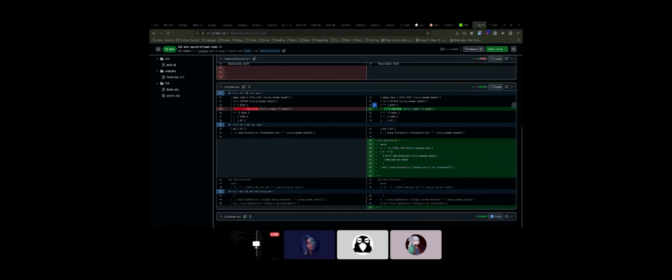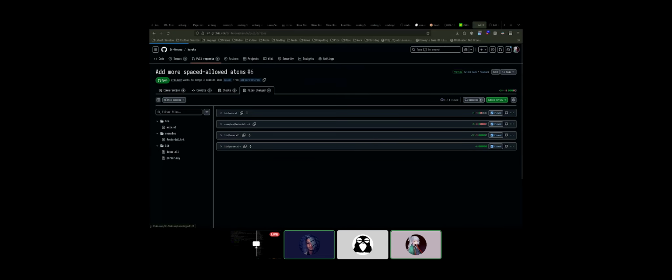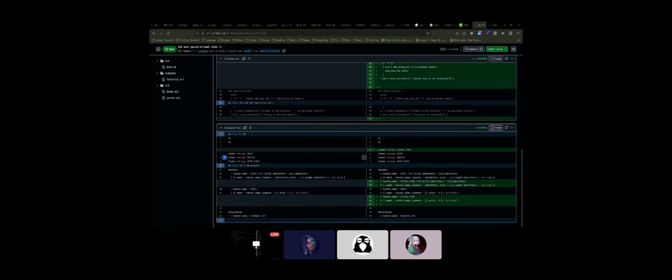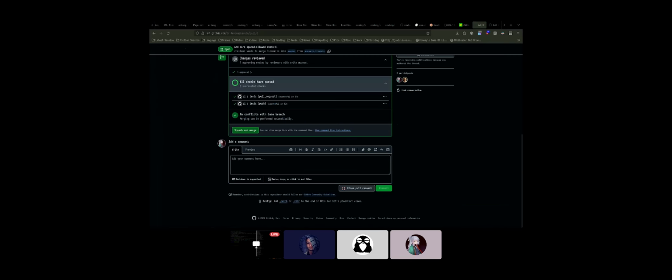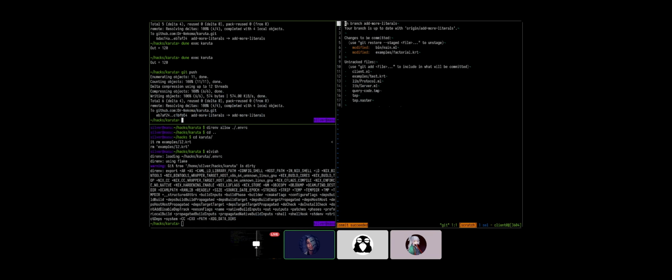Oh, I need to approve it. Okay, so we now have atoms with spaces. Cool. I'm gonna merge it. Boom. Okay, let's now pull from master and create a branch called comments.